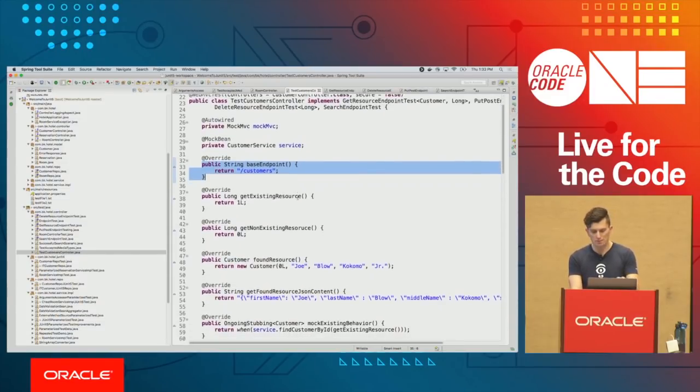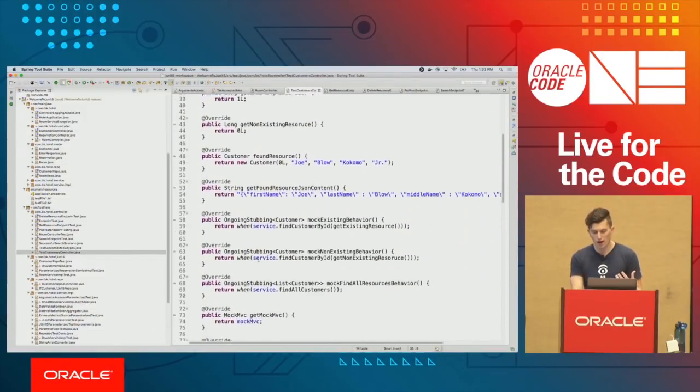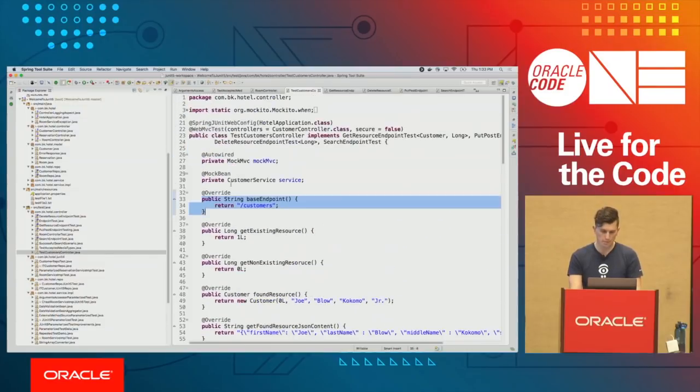I only have to implement a few methods, and usually it's just one line. Using those test interfaces, it both helps with running those tests and ensures that it's following a specific pattern. For example, with REST the base endpoint is always going to be customers, and if I'm getting a specific customer, it's going to be customers and then that ID. And these tests are enforcing that I'm following that pattern.